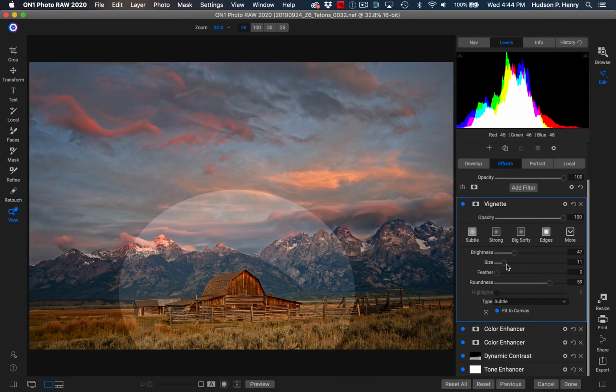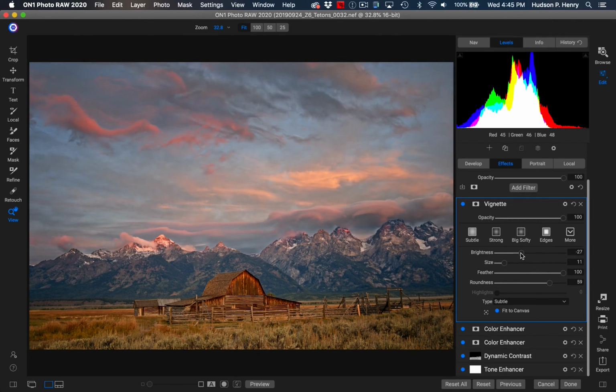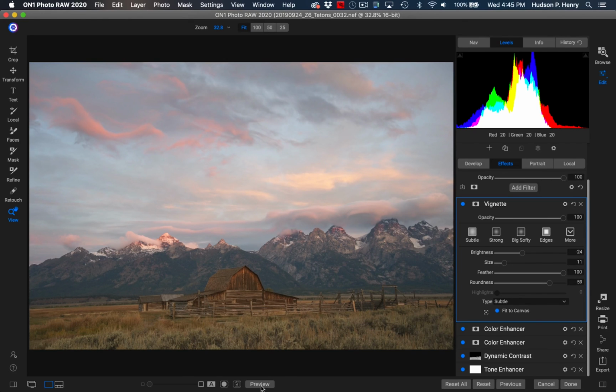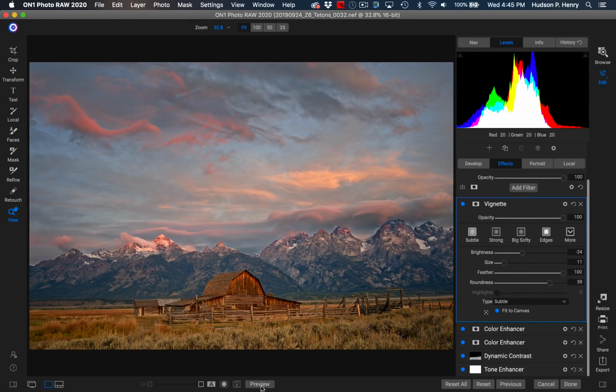And then I'm going to take the feather back up to 100%, and I'm going to make it far less of an effect. I'm just going to back off that effect so that your eye's drawn more to the barn and not the background scene. And so you can see there's a little bit of automated lens corrections going on here in ON1 too, but boom, there's the Tetons. All right, so those are my favorite ways to use local adjustments in my two favorite editing platforms.